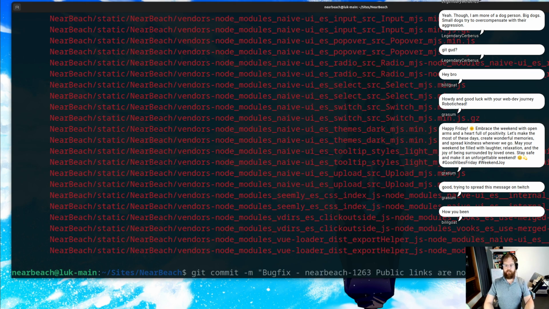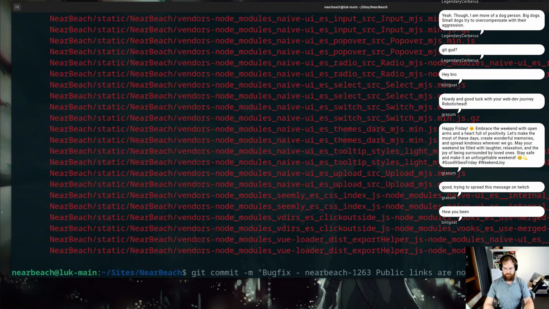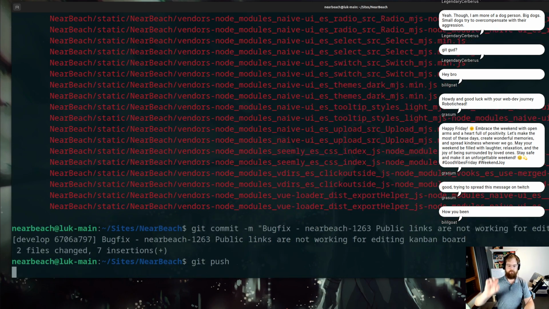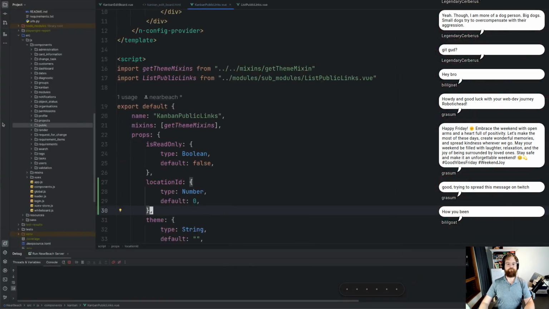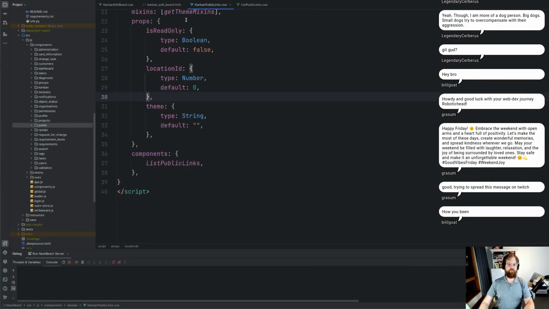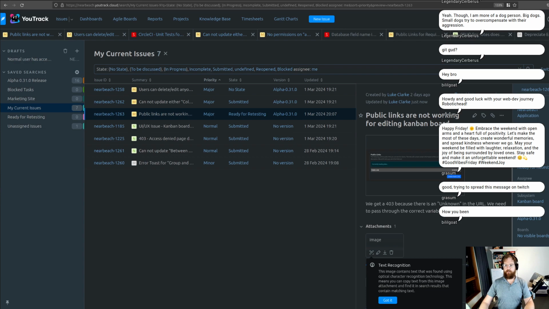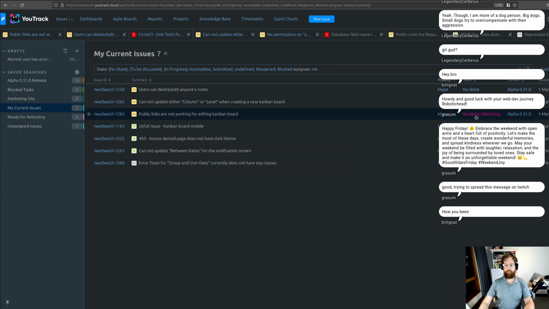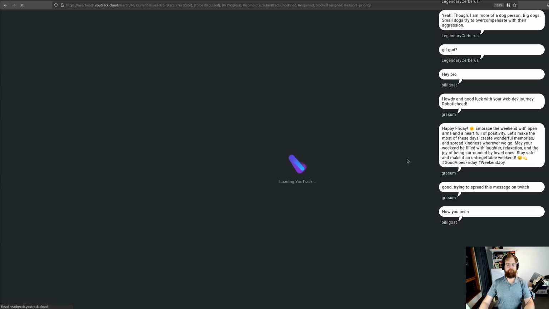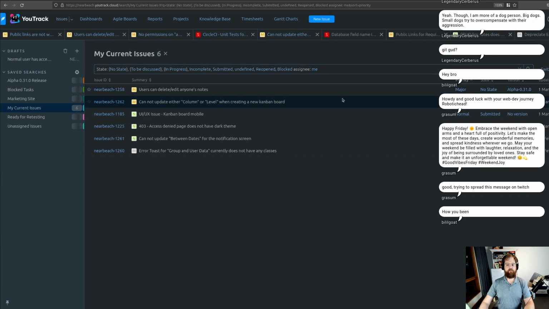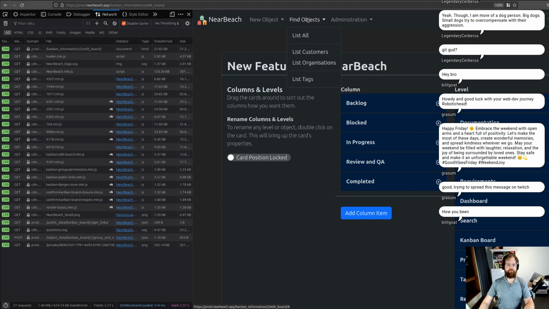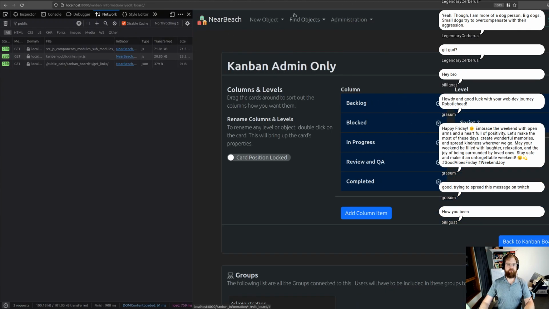All right, public links are not working. Yep. All right, good, git push. So yeah, that will work perfectly fine. So this one is now ready for retesting. And I can close that. And I am just going to refresh this page. Now, I did see another bug today. I'm not going to do this on production.